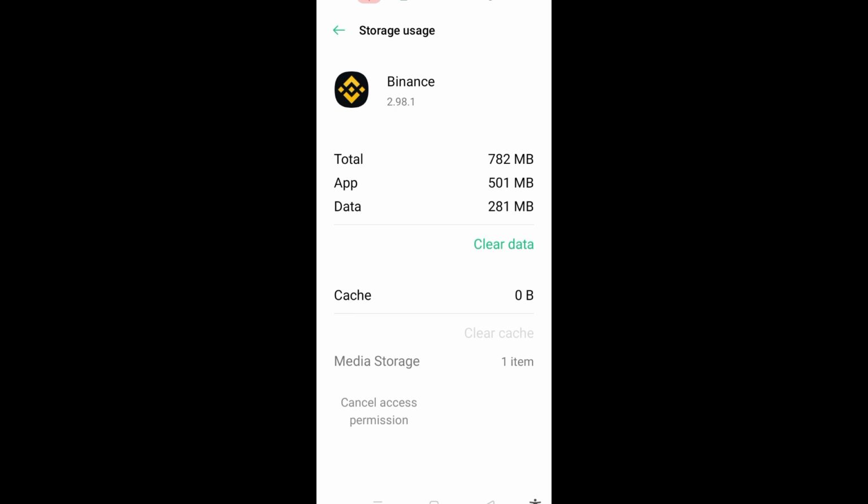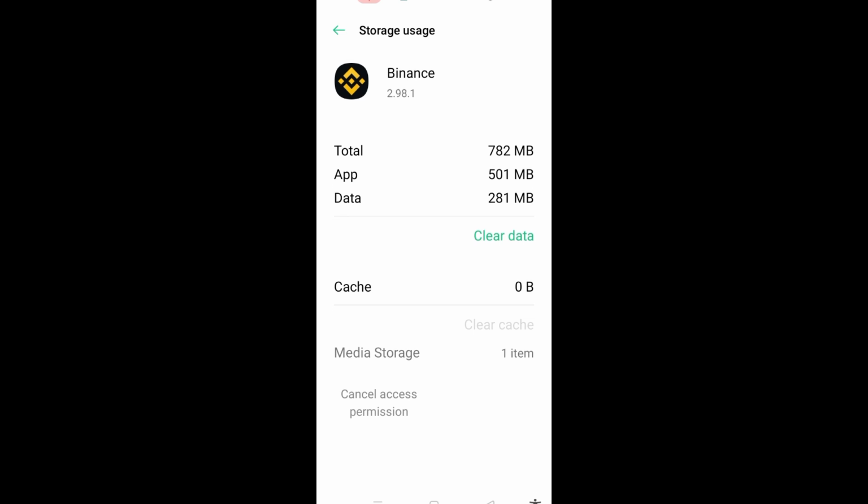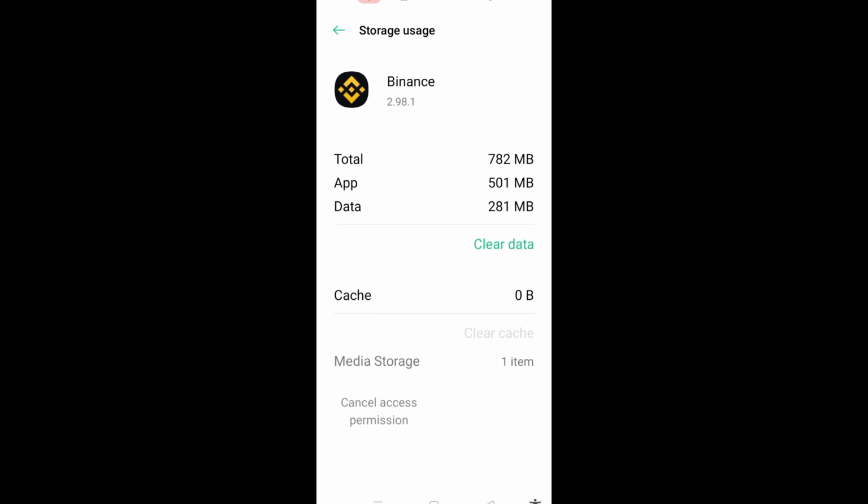Also, another thing is that you can solve this problem by restarting your phone. So what you're going to do here is just restart your device.